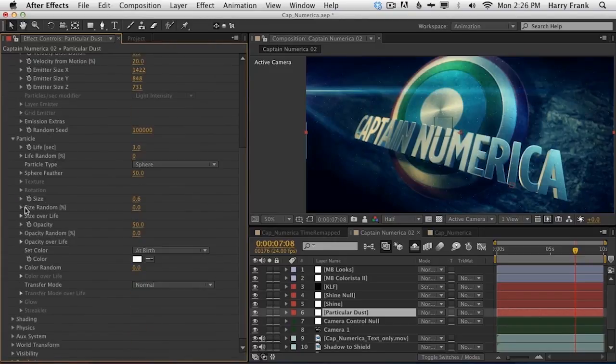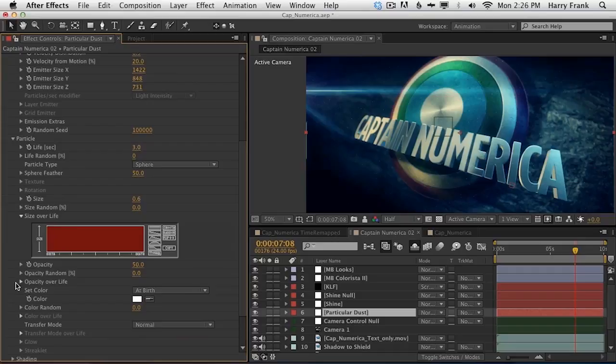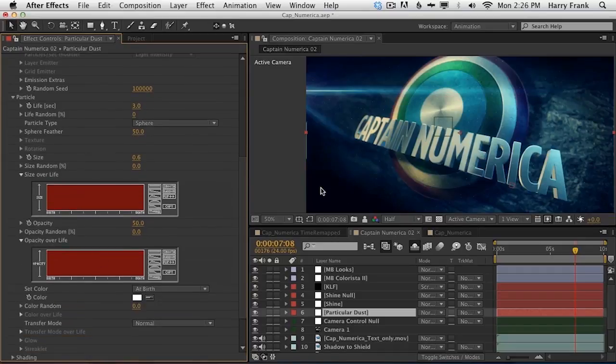Another thing I never did is change the size overlay or perhaps opacity overlay. So as these particles are created, they don't just pop in and out. I need to have them sort of fade up and then fade down.